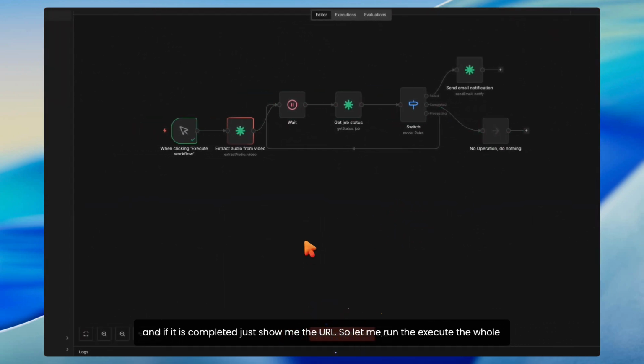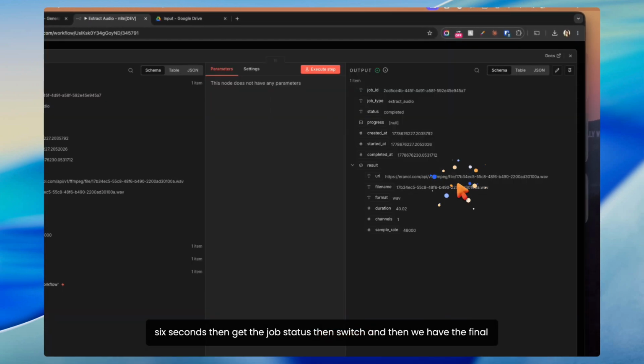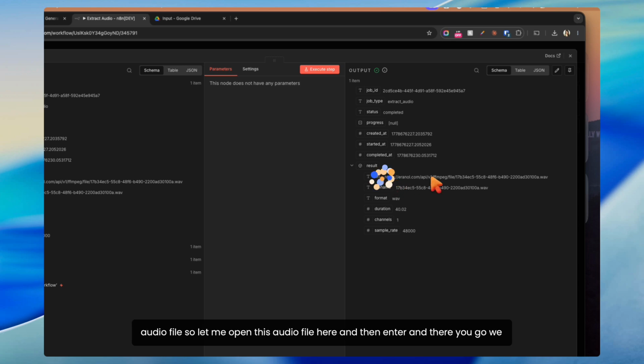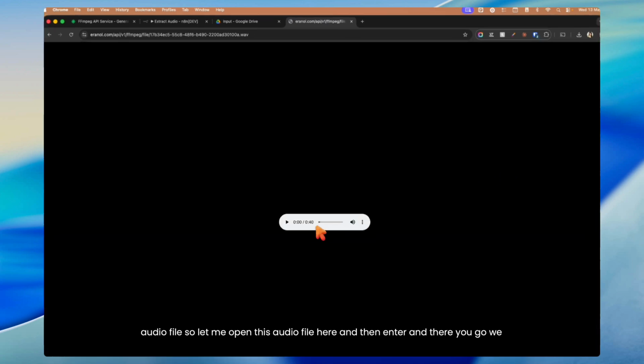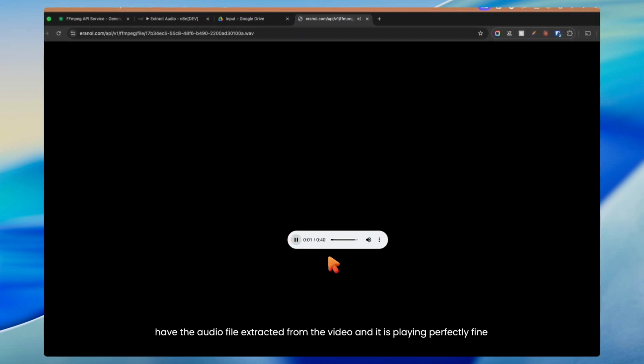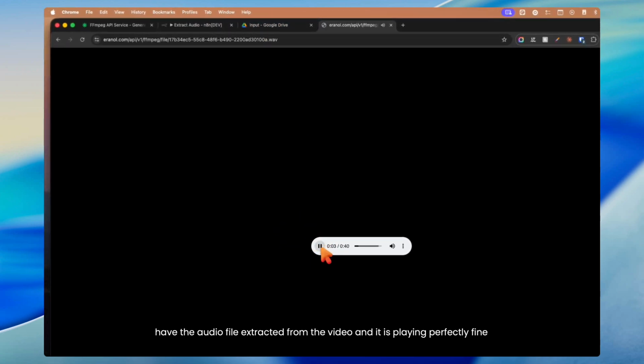So let me execute the whole workflow, which fetches the video file from the Google Drive, waits for 5 to 6 seconds, then gets the job status, then the switch, and then we have the final audio file. Let me open this audio file here and then enter. And there you go. We have the audio file extracted from the video and it is playing perfectly fine.